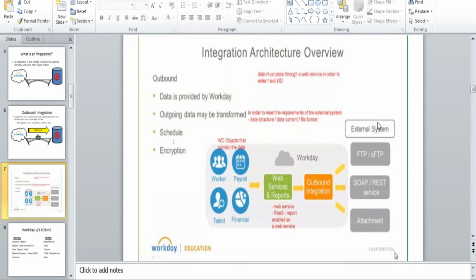And once it is built, you can transform or deliver the data to the external system using FTP or SFTP. There are different ways to transfer the data here. FTP is a file transfer protocol. SFTP is a secure file transfer protocol. These are the protocols basically used to transfer data files from one system to another system.